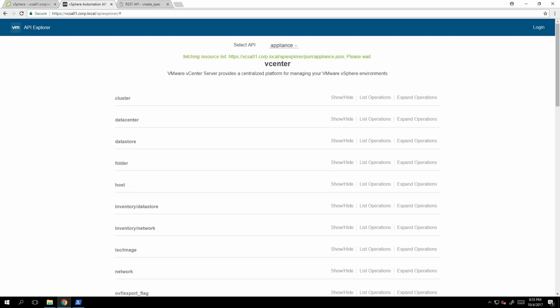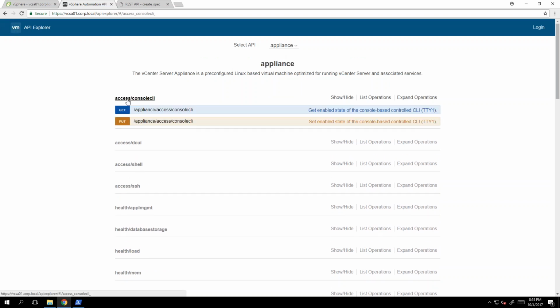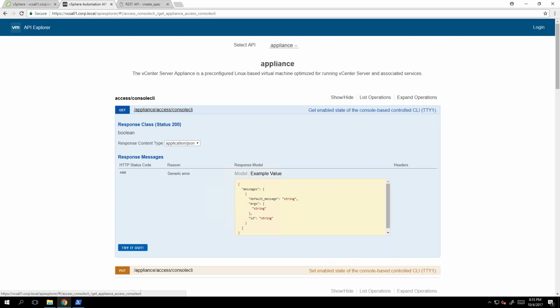So let's start with the appliance here. There's some things that we can see right off the bat. We can see stuff like access. If you expand that, it'll tell you what actual calls you can make right there. So we can see the first one is checking and seeing, get the enabled state of the console-based CLI.